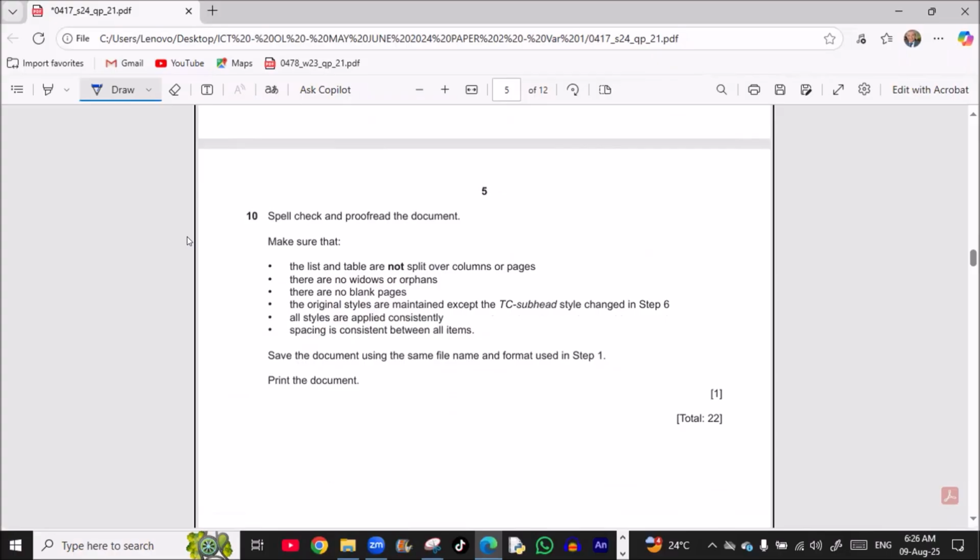Now, spell check and proofread the document. Make sure that the list and table are not split. There is no widow or orphans. There are no blank pages. The original styles are maintained except the TC subhead styles changed in step 6. All styles are applied consistently. Spacing is consistent between the items. Save your document using the file name in step 1, which is nursery, and print this document.